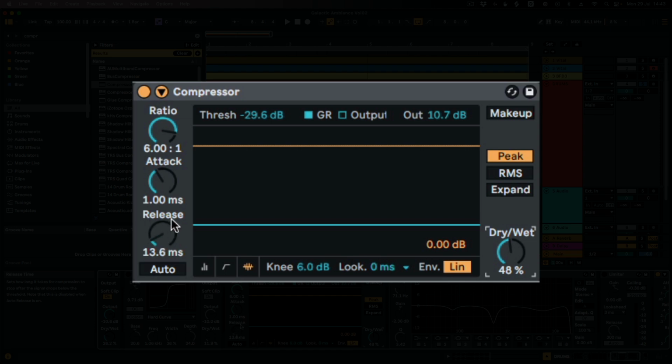As you heard, when I increased the release time, it made everything start to sound a little bit quieter, as the release was taking too long to stop the compressor from compressing the overall drum sound. So bringing that down, for this I found around about 13.6 milliseconds.